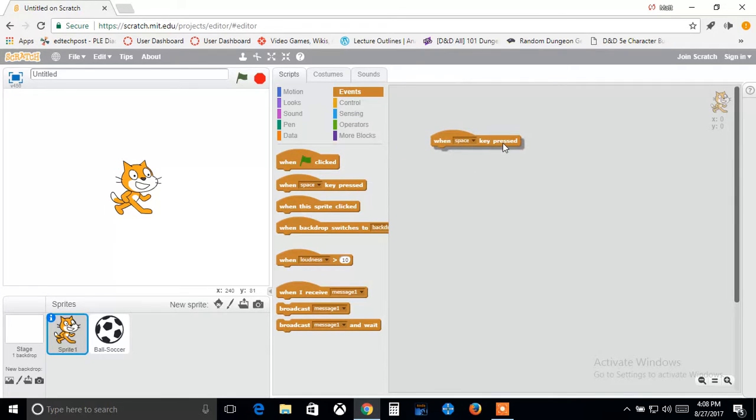We're going to grab when space key pressed. Now this tells our cat here that when we hit the space bar, we want something to happen. Okay, so what do we want to happen?